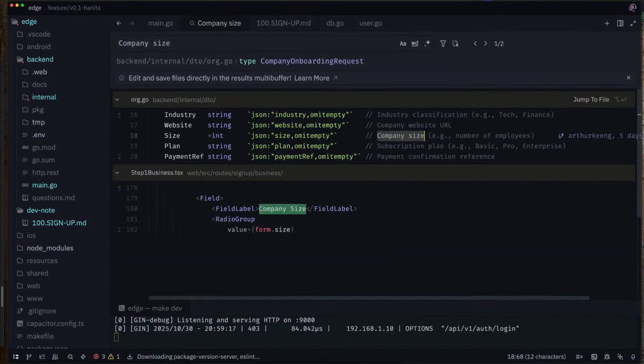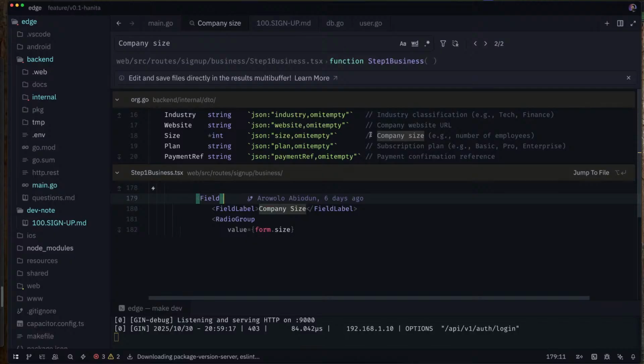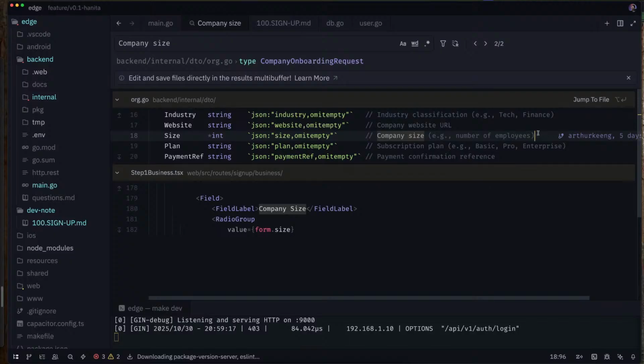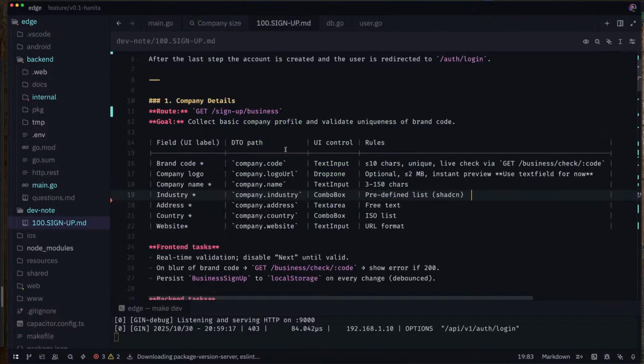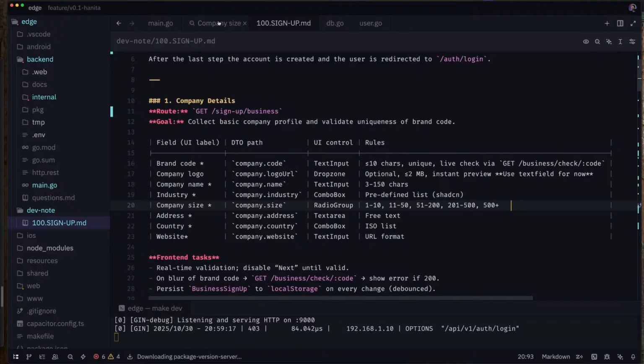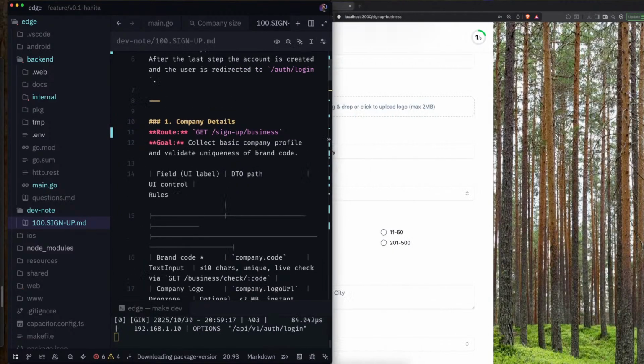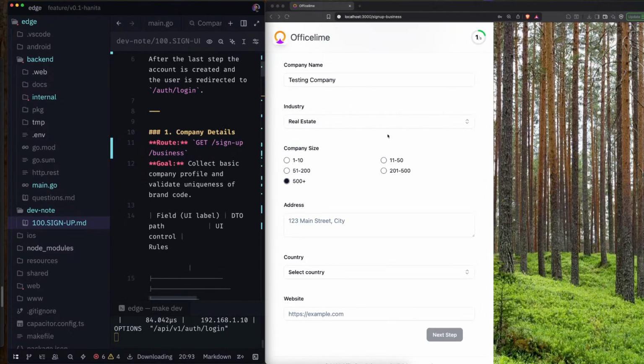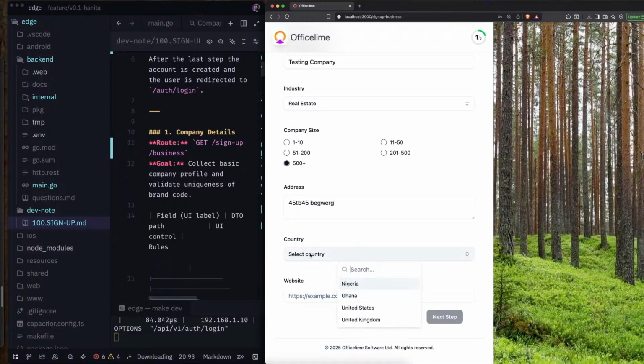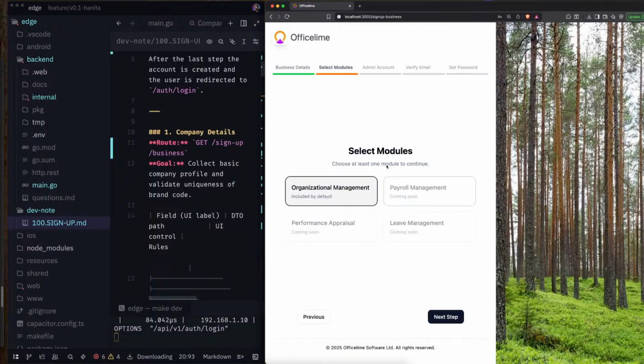Where else do we have the company size? So we have it coming from here. I think I should leave it. Let's leave the company size. So the address goes in there, country comes in there, and the website goes in here. But okay, my next is not activated.